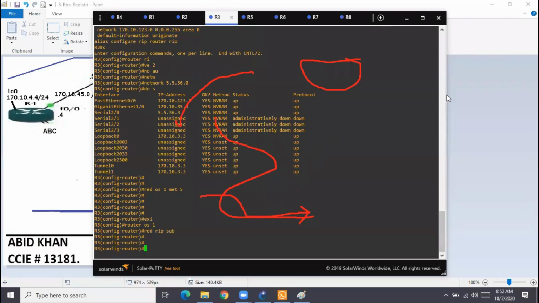So route filtering basically means what? Permitting some routes, denying some routes, allowing some routes, denying some routes. That's it, as simple as that. And to do route filtering, we have what? Two tools. To do route filtering, we have how many tools? Two tools. What are the tools?